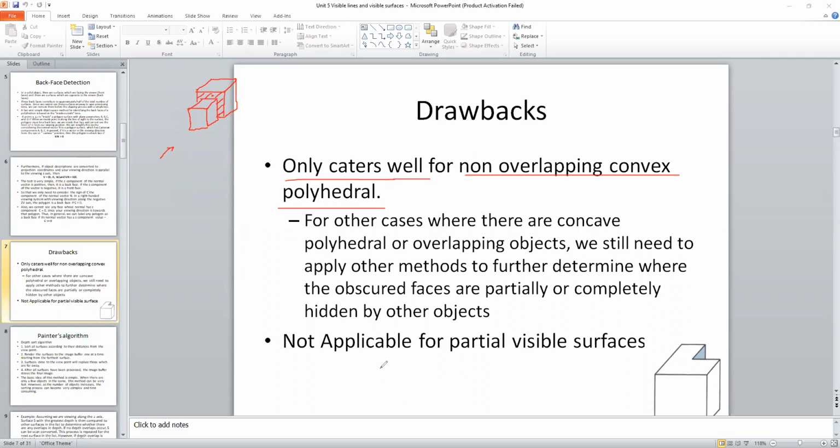And second is, it is not applicable for partially visible surfaces. The example is this. If you see this surface, which is actually a backside surface, a larger portion of it is on the back side, but only a small portion is visible. But according to our algorithm, we are going to consider the whole face, either it is visible or it is not visible. So for partially visible surfaces, this algorithm is not working. Okay, so these are the two drawbacks of the method back face removal.